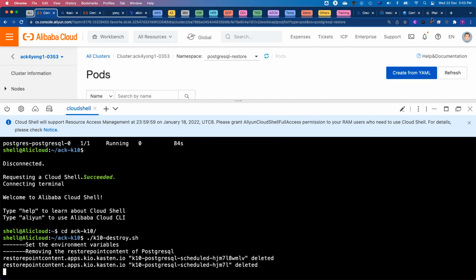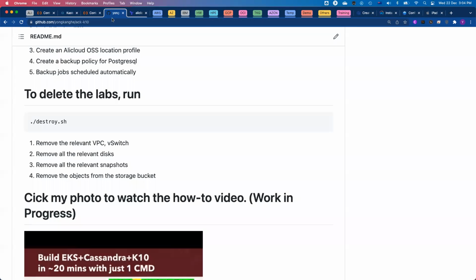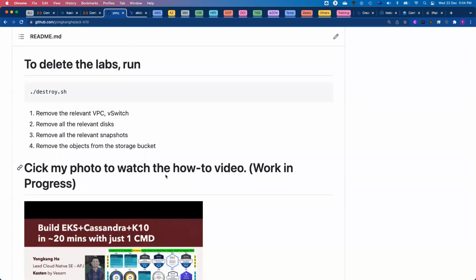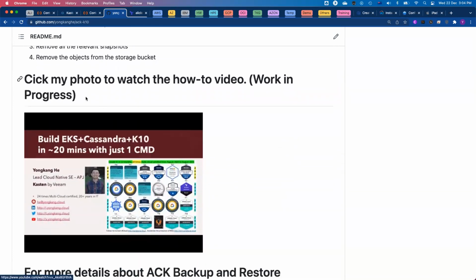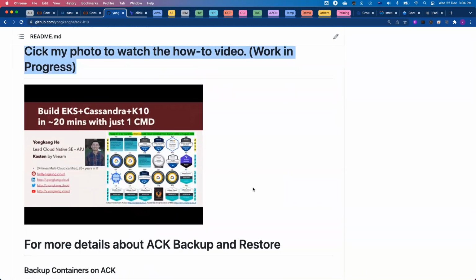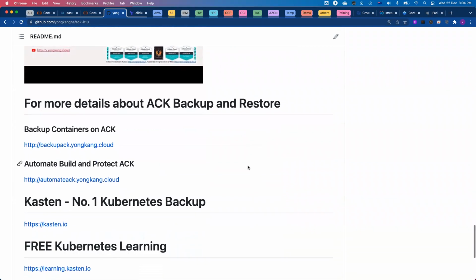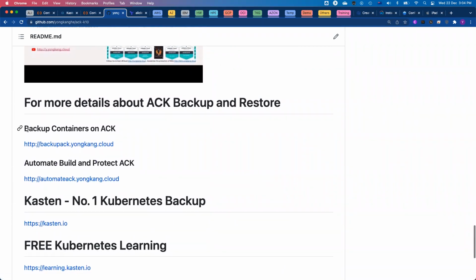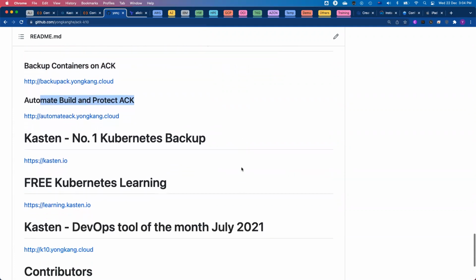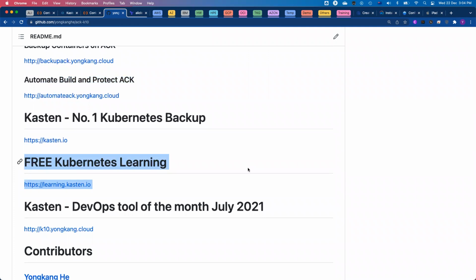So basically, what we're going to do here is remove the relevant VPC, remove the vSwitches, remove the relevant disks, remove the relevant snapshots, and also remove the objects from the storage bucket. But this one, I'm currently recording this one, so I will replace the page with the right link for this YouTube video. If you are interested to know more, I recorded earlier how to back up containers on ACK, how to automate the build and protect the ACK cluster via the API. And there are also free Kubernetes trainings.